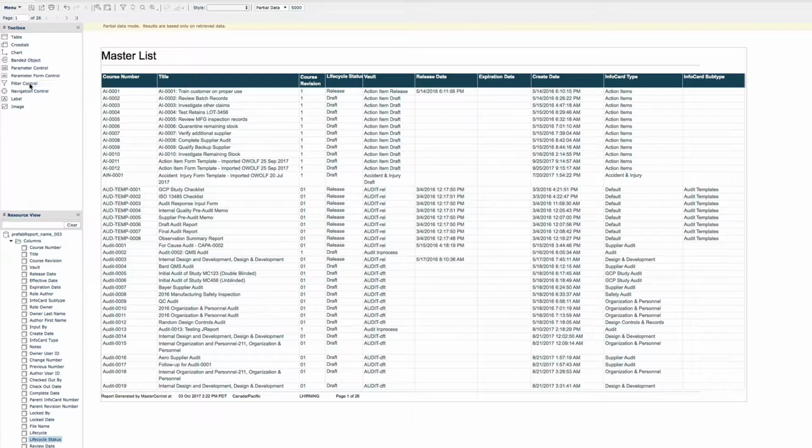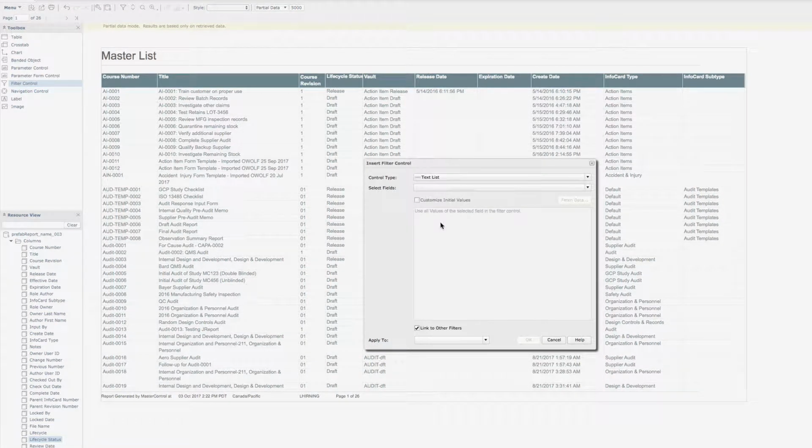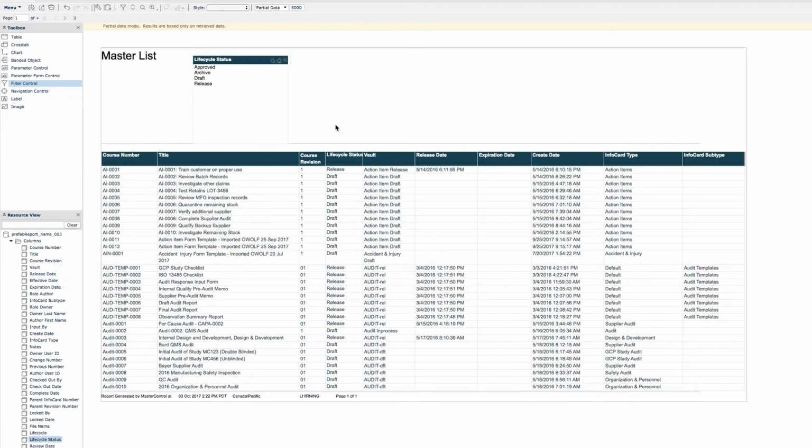I can bring in a filter control, which gives me some dynamic control over that filter. So I build this filter. I say I want to filter on the lifecycle status, so I grab that column. There we go. Lost it there for a second. Now what it's going to do is build me a filter up here, and I can manipulate this filter.